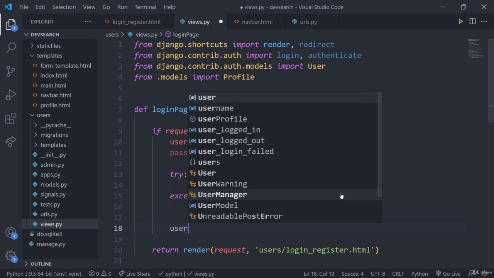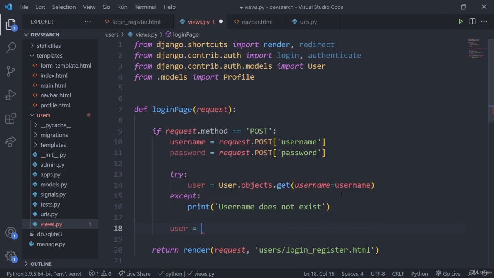So after that, let's go ahead and set the user variable again. And this is going to be the authenticate function here.